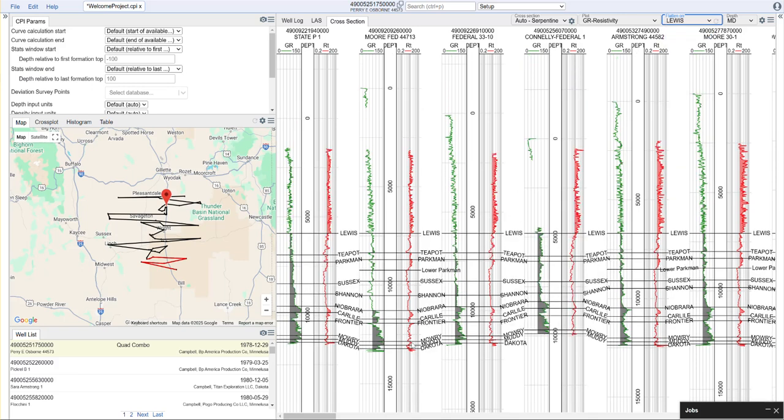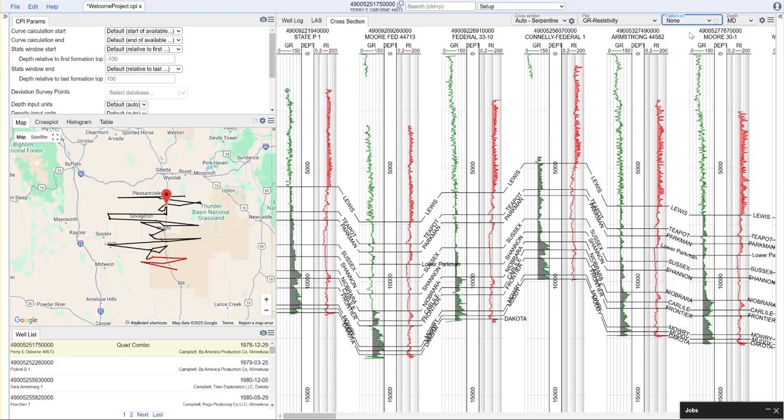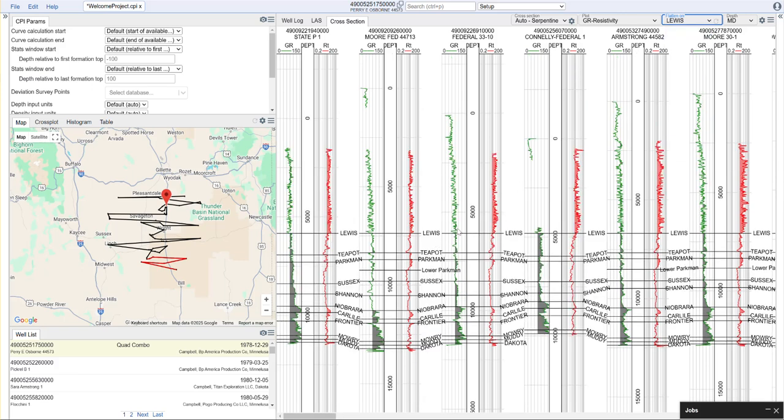So once we do that, you can see the cross section immediately redraws, and it's now flattened on the Lewis. So we're viewing this in a stratigraphic view instead of a structural view. If we go back to none, it puts us back in that structural view. We'll leave this flattened for now because it's a bit easier to view on the screen.